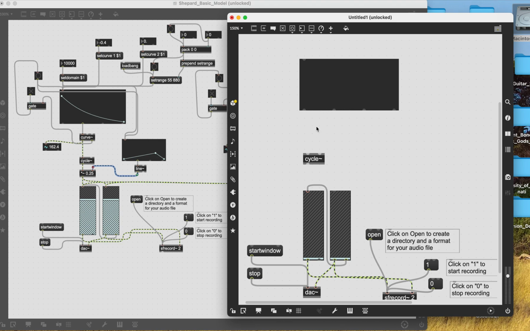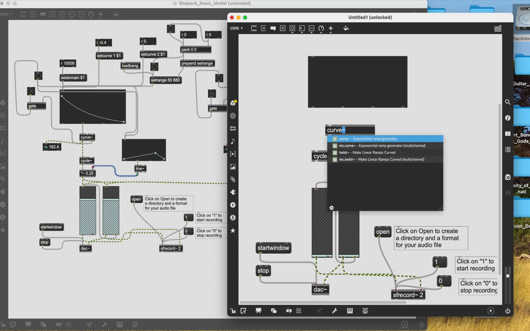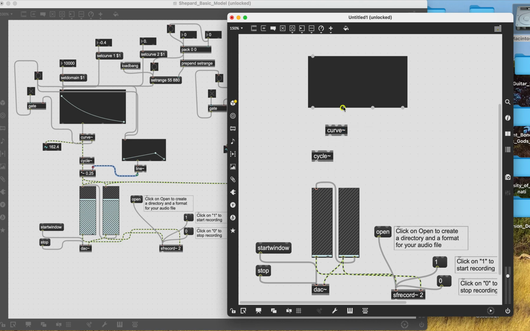The first thing we want to do is, when we're dealing with curved lines, logarithmic or exponential curves, we need to take from the breakpoint editor this function. We need to use a curve object, C-U-R-V-E, curve tilde. And then pay attention, second from the left goes in there.